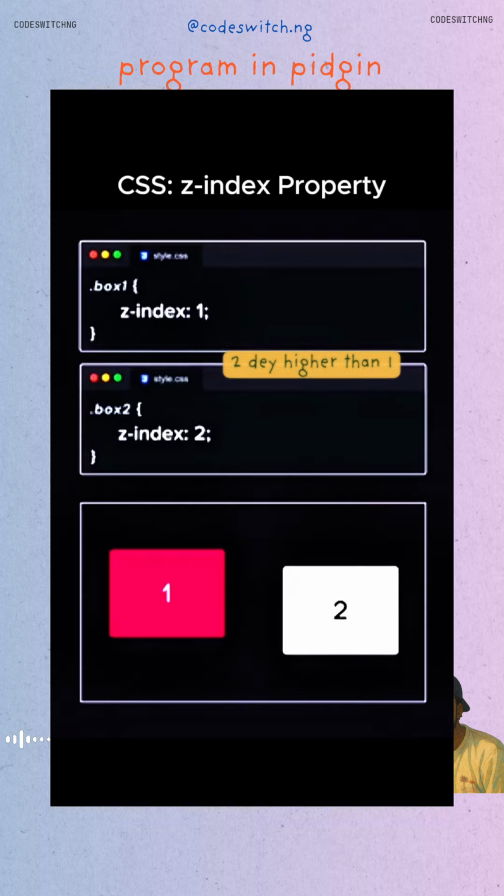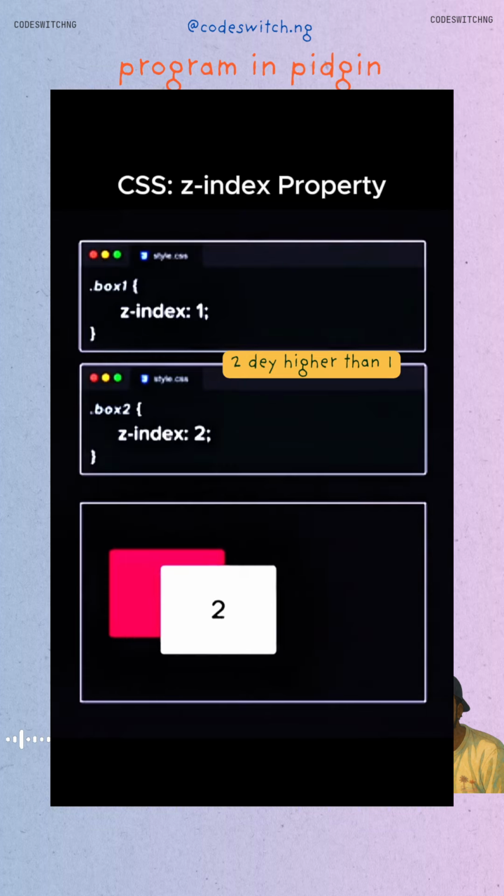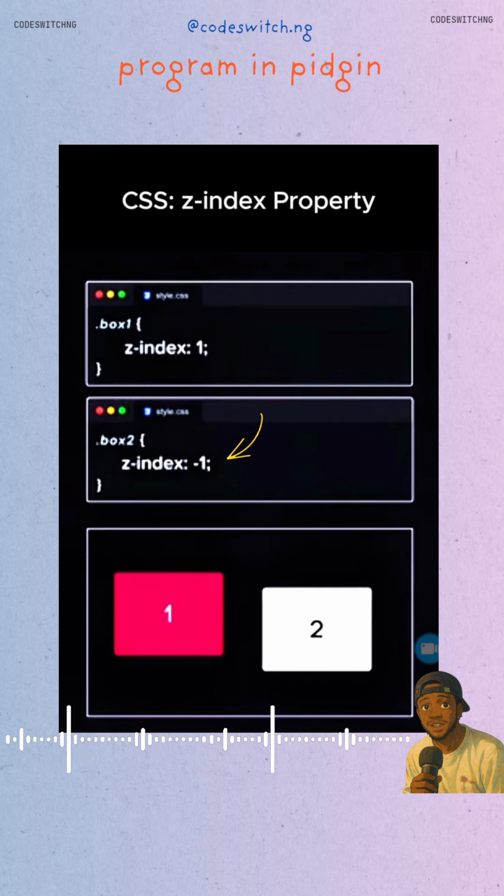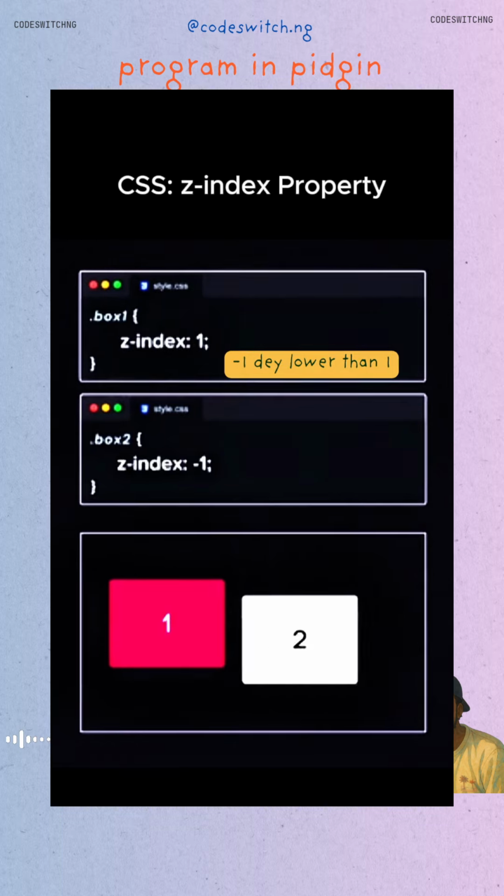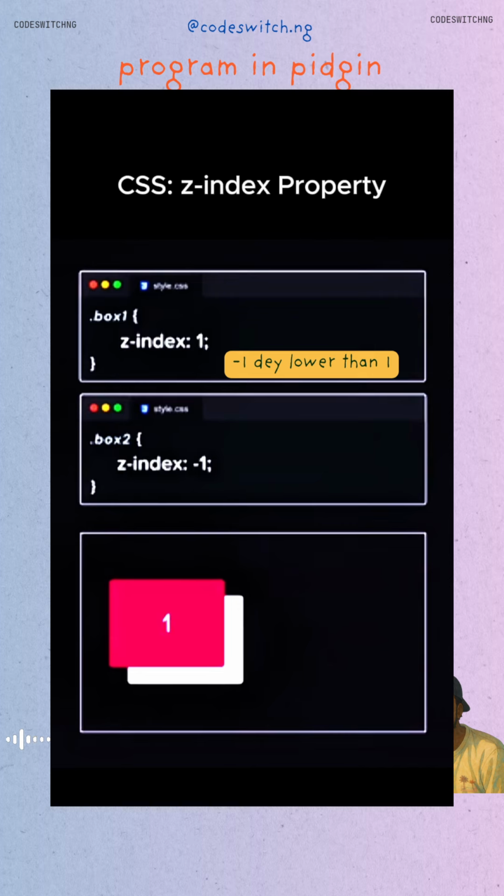Now why this white box dey on top of our red box? Now imagine if we change the value of this box down to -1, it go dey lower than the value of our red box, which is 1. So if both of them dey on top each other, now the one wey get the lowest value na im go dey under. Now why this white now be under the red?